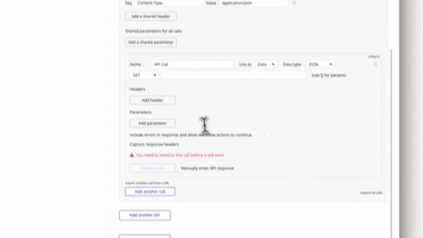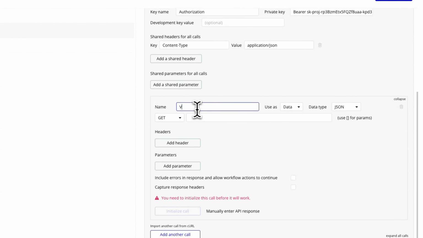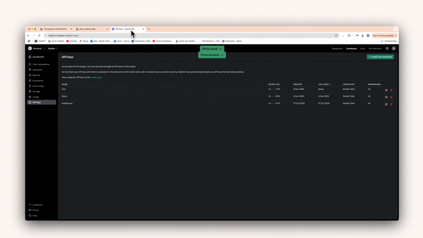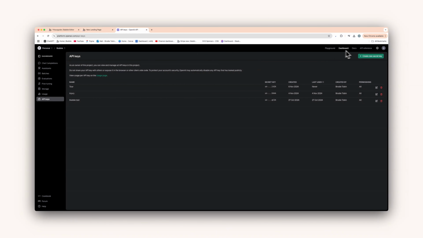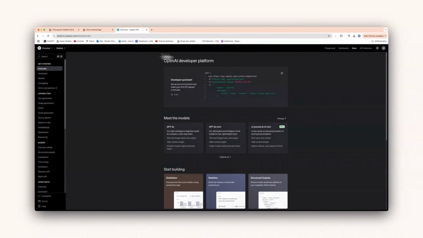So the first one we're going to call is vision. We're going to use this as an action because we're using it in the workflow. And we want to post because we're sending data to OpenAI. Right, so back in the docs here, we want to go to the vision.